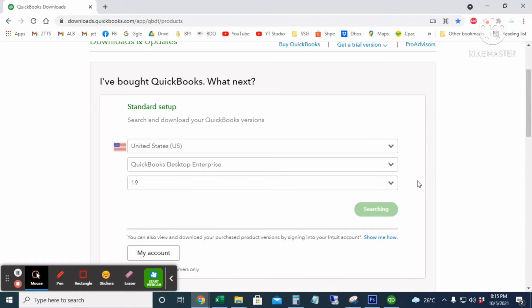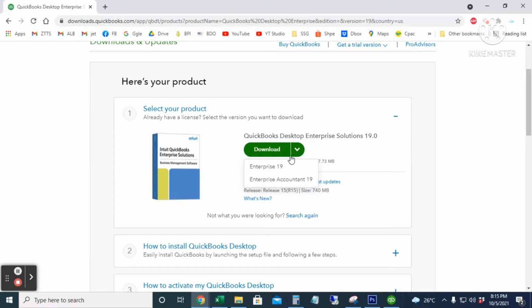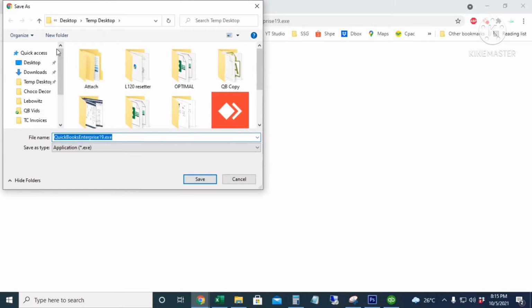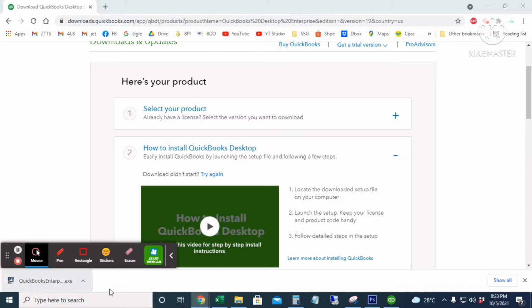I will click Search, and then Download. Okay, so it will download the installer, and it will take a few minutes. So it's here. So here's the installer that I downloaded from the website.